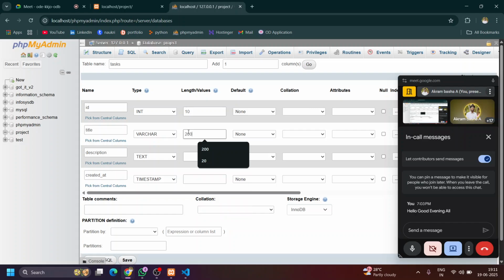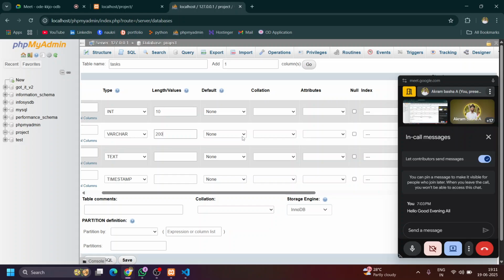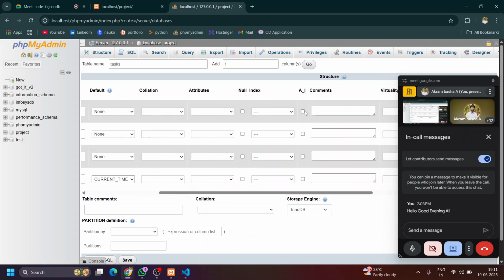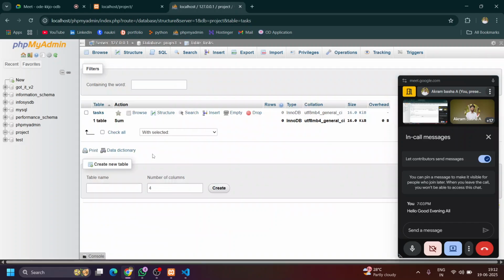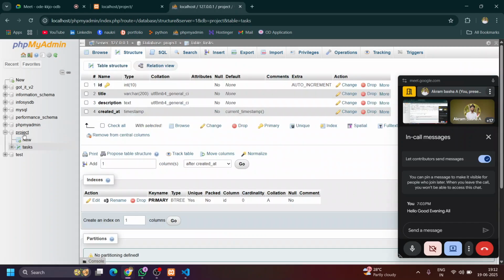Then for title, I will have 200. For description, I will provide empty. Then default null, default current timestamp. Then I will make auto increment. Then I will save. Now my database has been created and my table has been created.